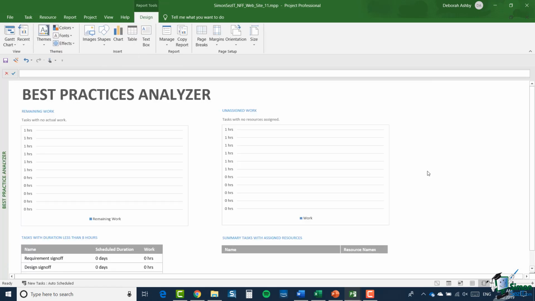Now, when I've done that, you'll see that I have a contextual tab appearing on the ribbon, and it's the Report Tools Design tab. And this tab lets me change the overall design of this report. Now, let me just go back one step and tell you how this report came about. If you imagine a sort of blank sheet of paper, what the Best Practices Analyzer contains by default is 5 objects on that sheet of paper.